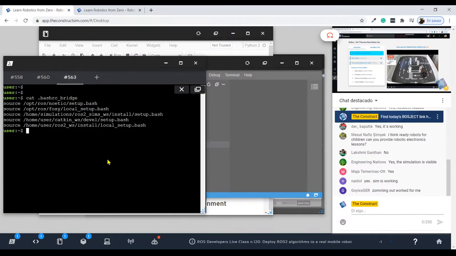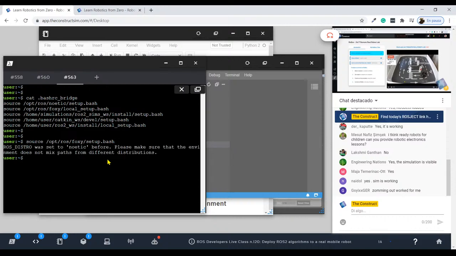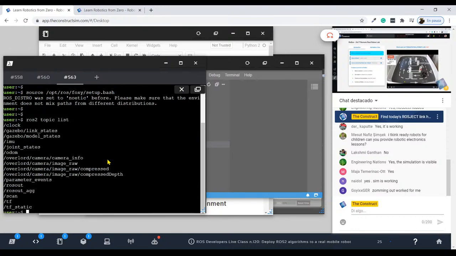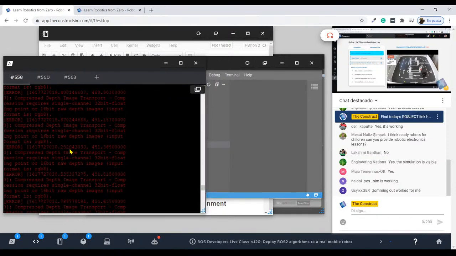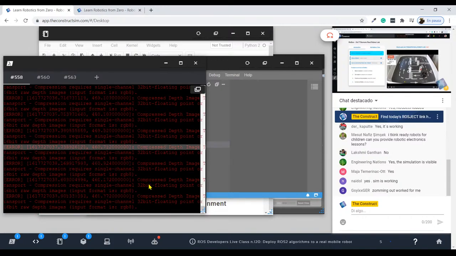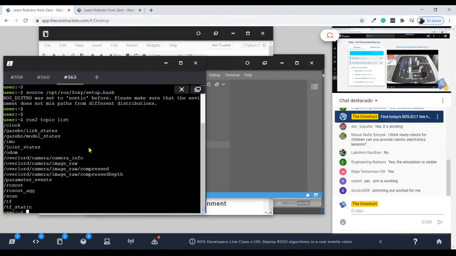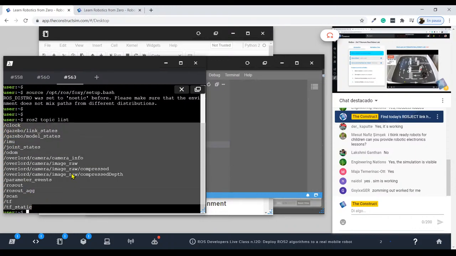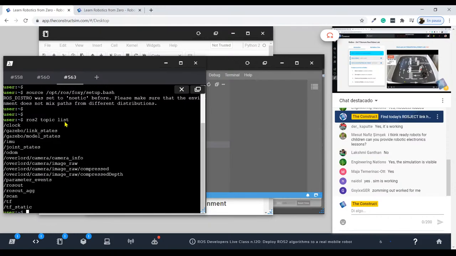And now, if I open a new shell here, and let's say that, for instance, I source ROS Foxy. There we go. Then I can now execute a ros2 topic list command. And I am able to visualize all the topics from the ROS1 simulation, which, by the way, is showing this error. Don't worry about it. It's not important. So I can visualize from ROS2 using ROS2 commands. I can communicate and, in this case, get a list of all the topics which are running in this ROS1 simulation. All right?